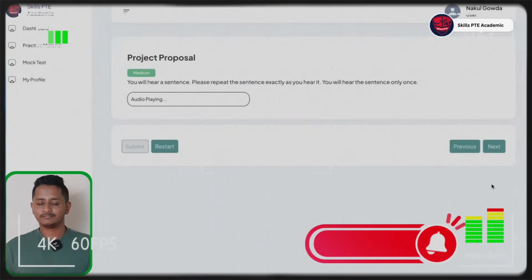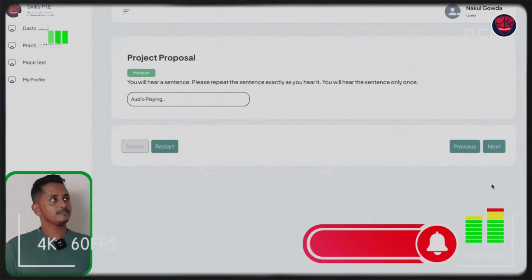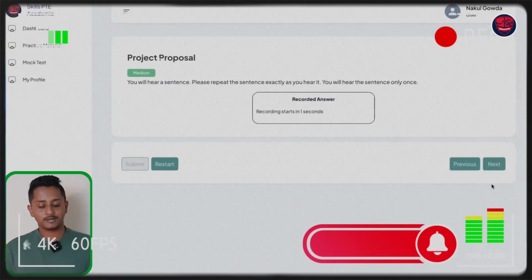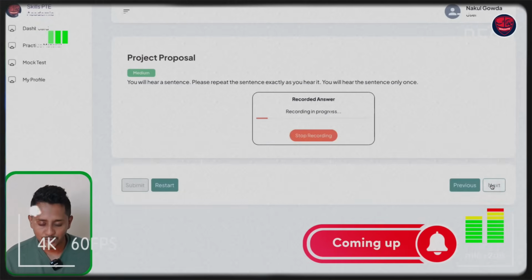A revised version of the proposal was submitted yesterday with updated financial estimates. Our revised version of the proposal was submitted yesterday.